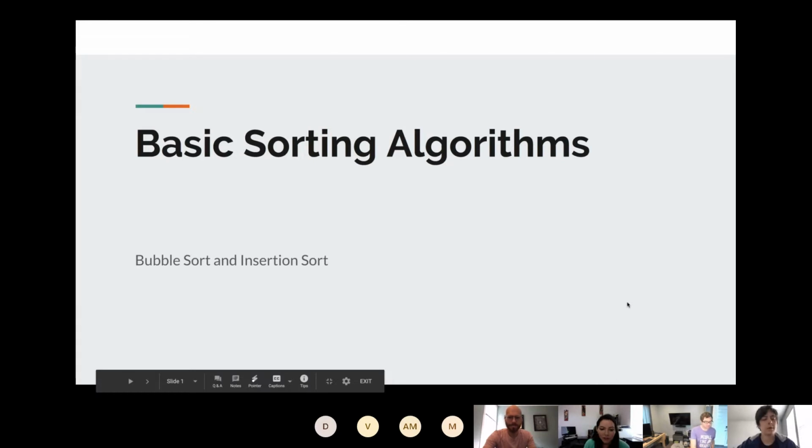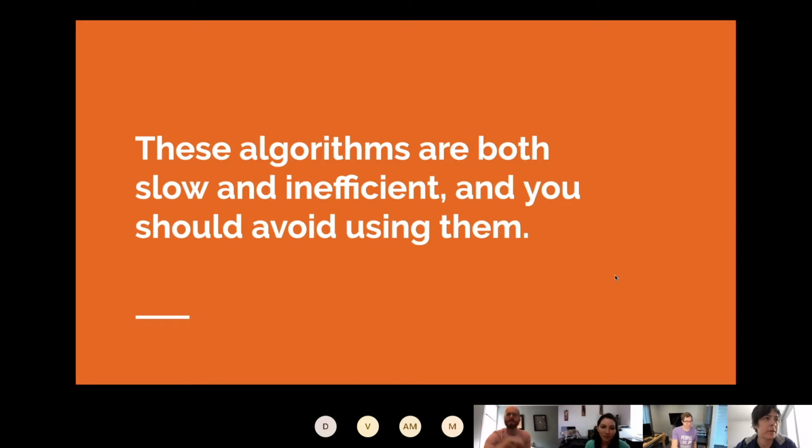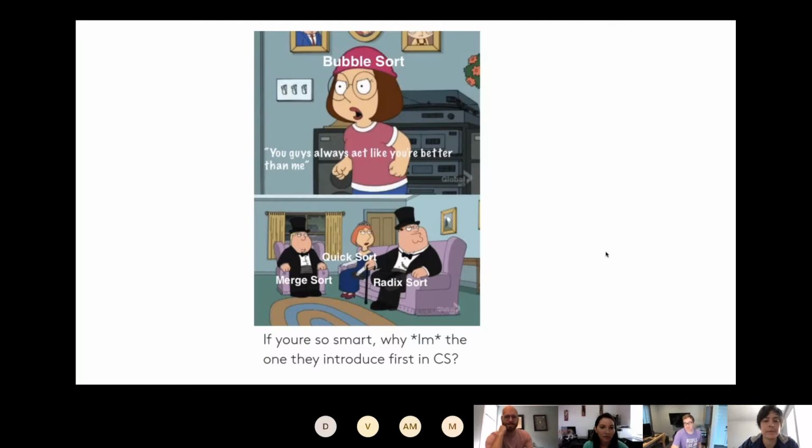Okay, so bubble sort and insertion sort. They both are pretty inefficient, and generally you should avoid using them. I put some memes in here. Yay.